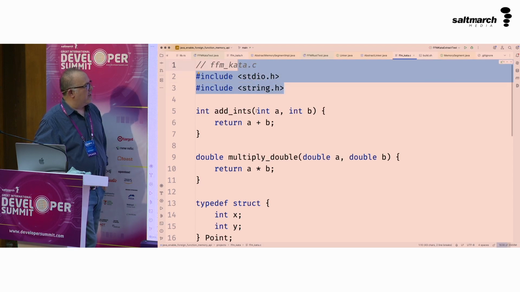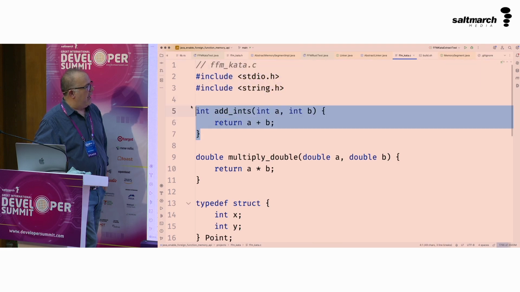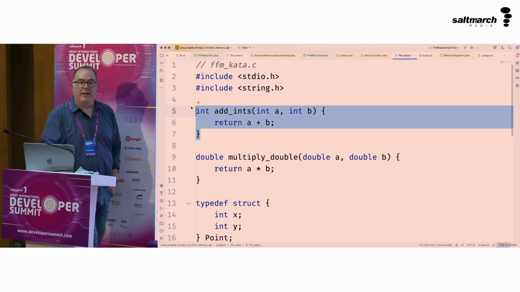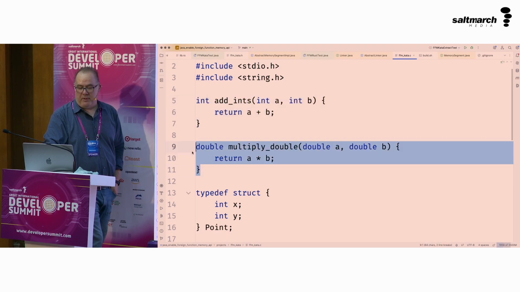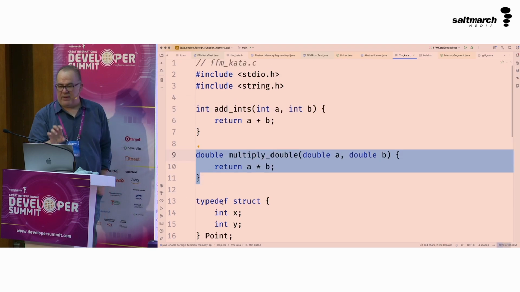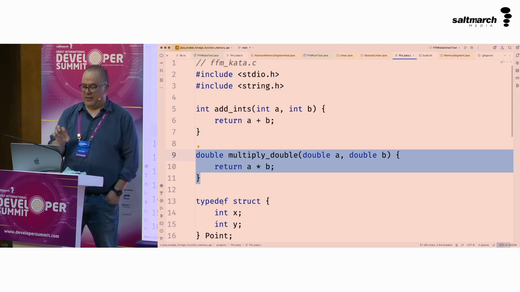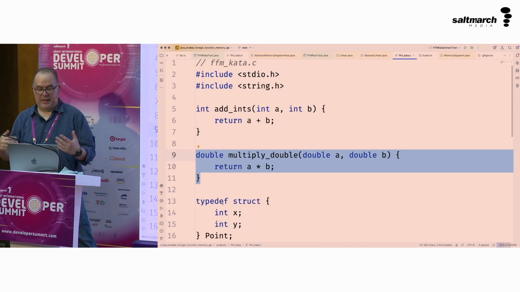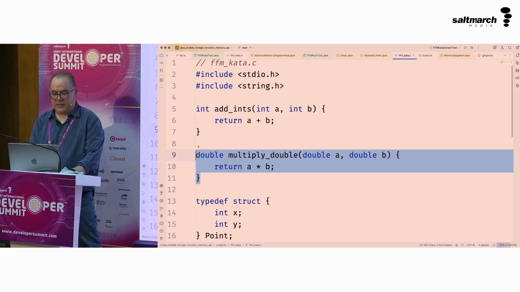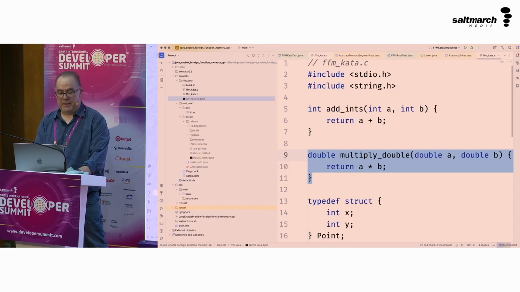Let's start here with add ints. That's going to be an easy one. So I have int add ints right over here, where I'm bringing in an int A and int B. And I'm going to be using a multiply double. We'll talk about struct a little bit later on, but I'm going to just focus on these two right now, right? One, I have two ints. The other one, I have two doubles, and they're either returning an int or a double from here.